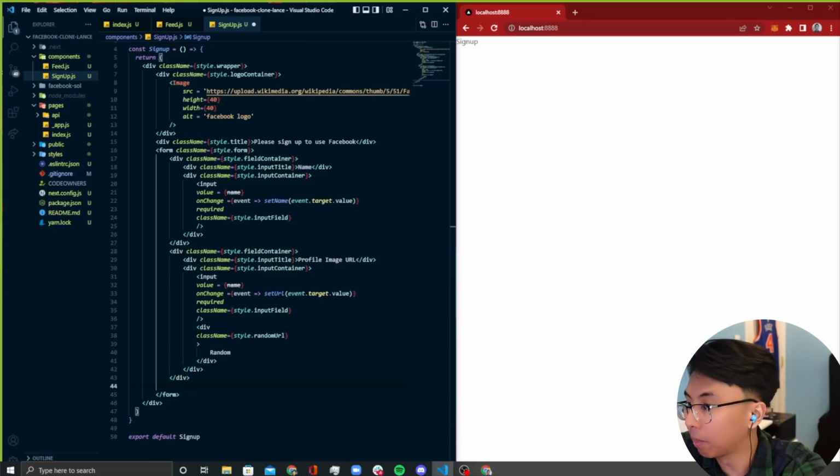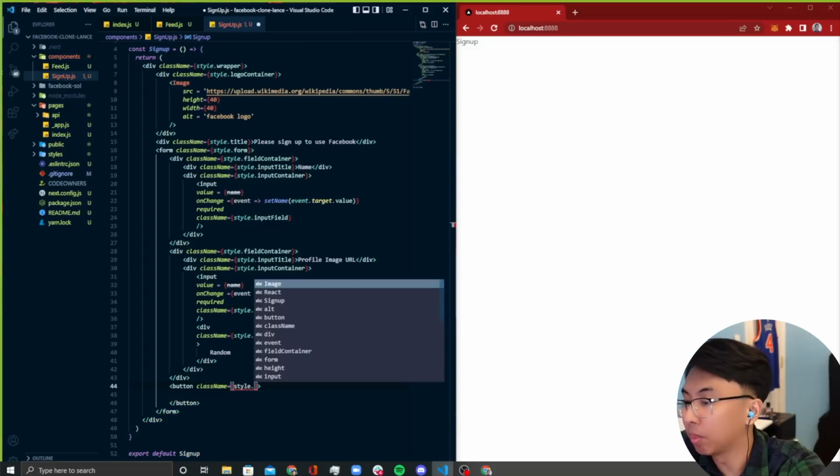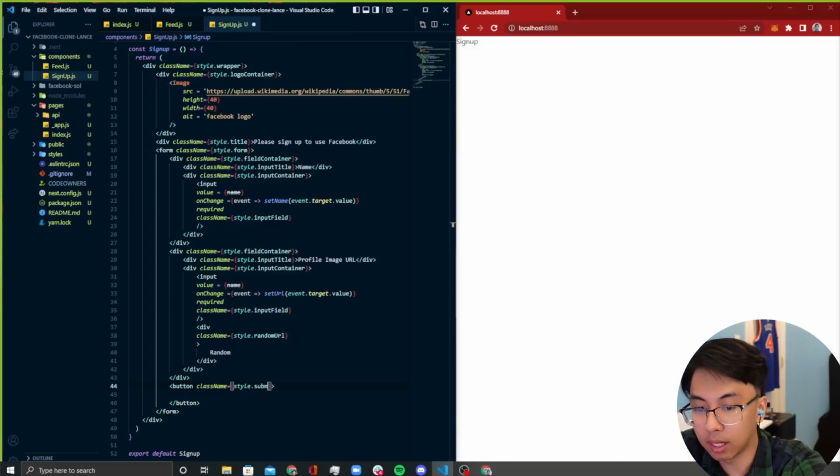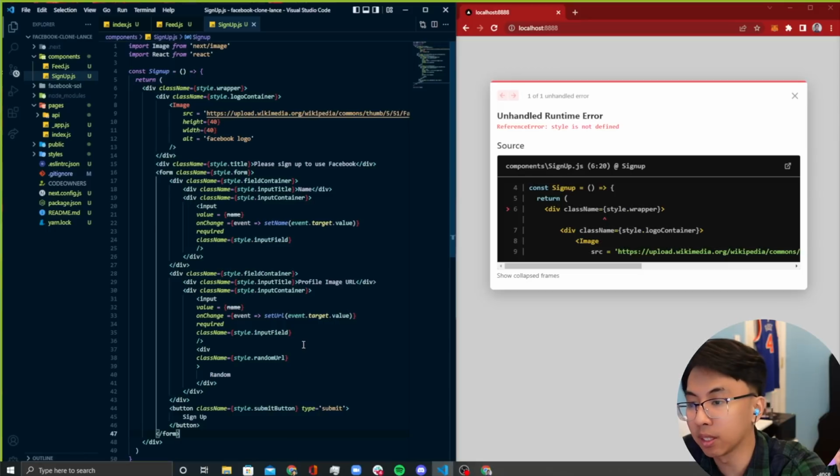It's the field container. Next, we'll have a button, because in our form, we should have a submit button that will help the user sign up, passing down all the fields that they wrote. Submit button, and then you can get out of there and just do it equals. From there, all you gotta do is write sign up. And if I hit save, we should see an error because of the styles. So let's set that up next.